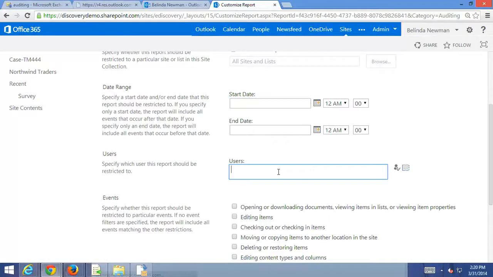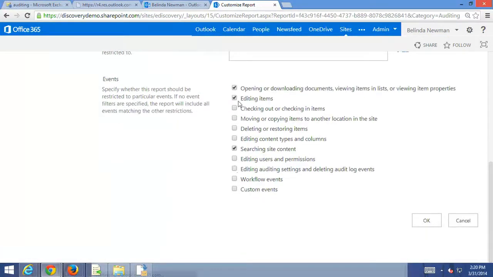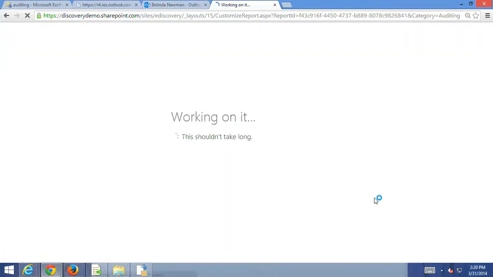You can put in a date range. You could put in people. Searching site content is one of the key ones, so I've checked that option here. That will give me a list of all the searches that have been run. Editing items would give me a list of any time a search query was changed, as well as any time an export was done.